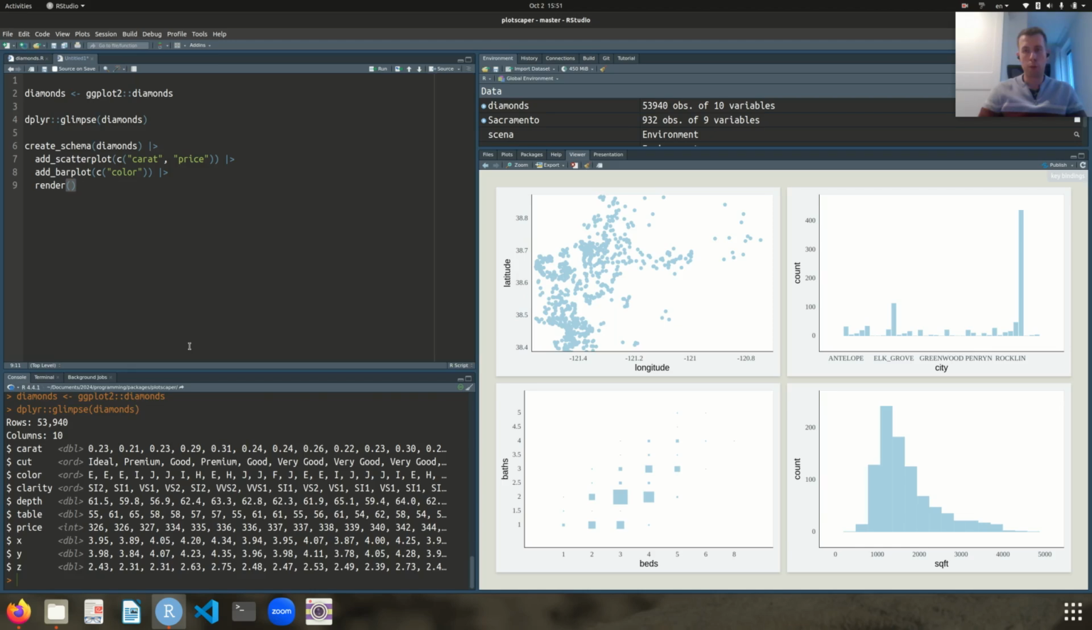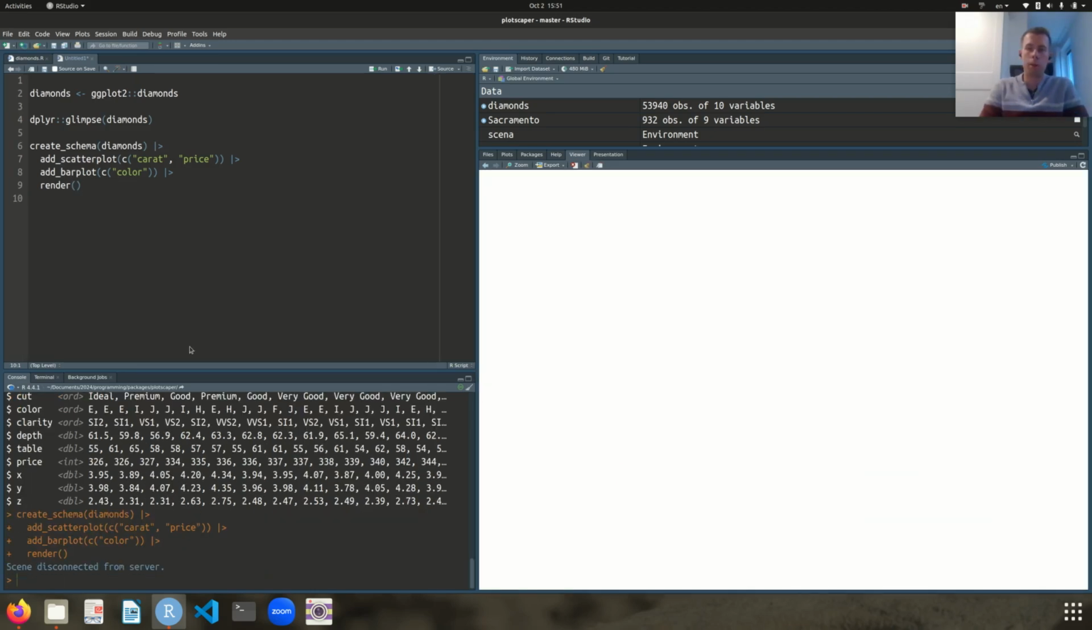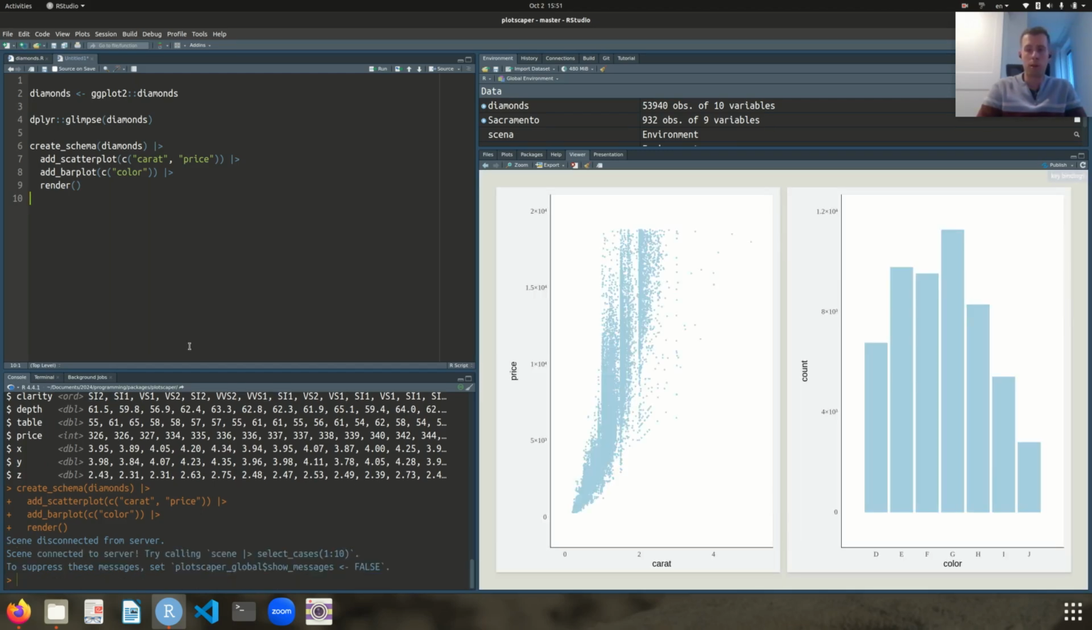So now I'm going to render it, and this is going to take a little bit of time because we are rendering 50,000 data points, and there are also some additional things going on, like the plot is automatically resizing the margins and things like that. So it sometimes takes a bit of time for the first time render.